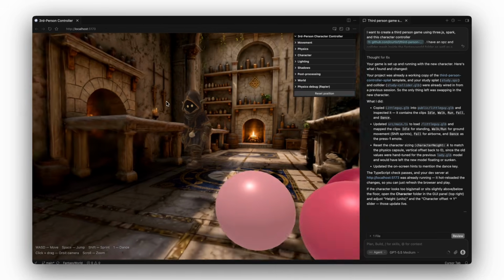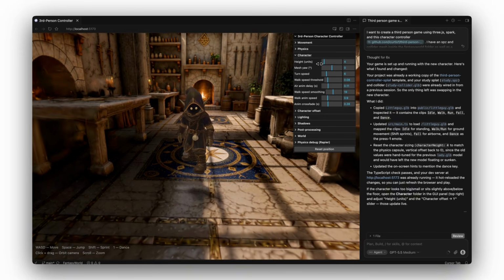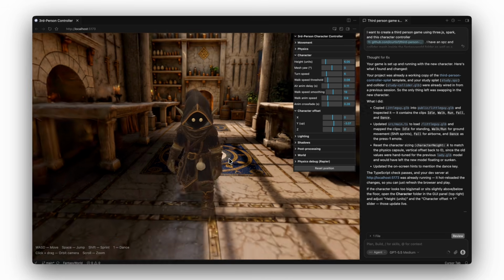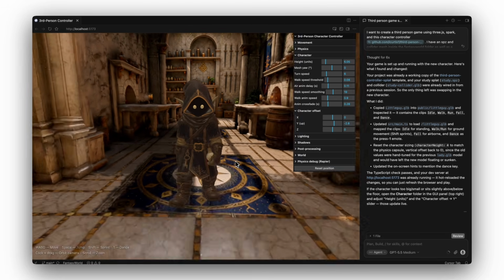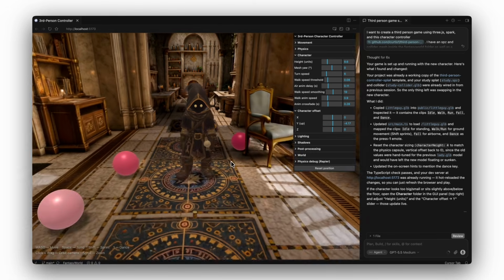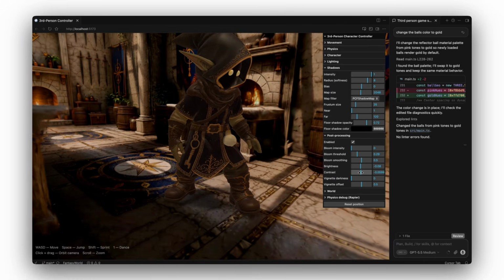Awesome! As you can see, our world and character are now loaded. The character usually spawns slightly off origin, so I'm going to make a few adjustments using the built-in GUI, including the character's position, scale, lighting, and post-processing. One thing to remember is that whenever you make changes in the GUI, you'll need to tell the agent to save those settings. Or to save some time, you can simply ask it to create a Save Settings button.